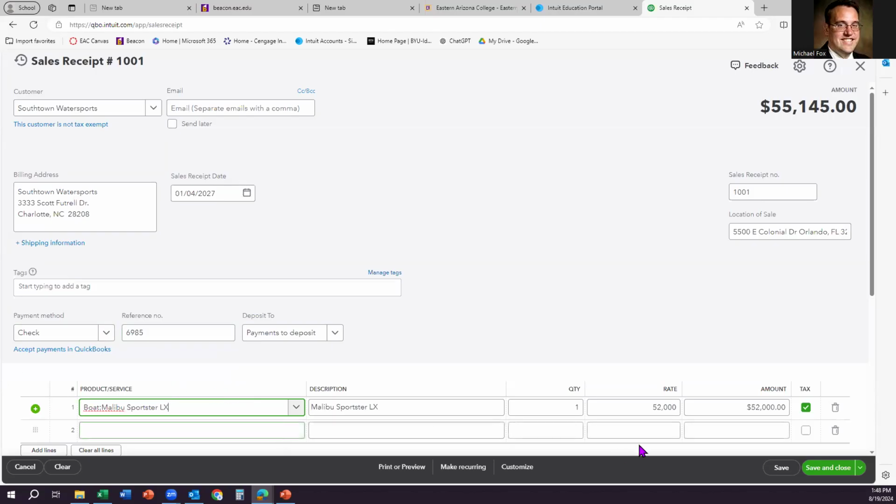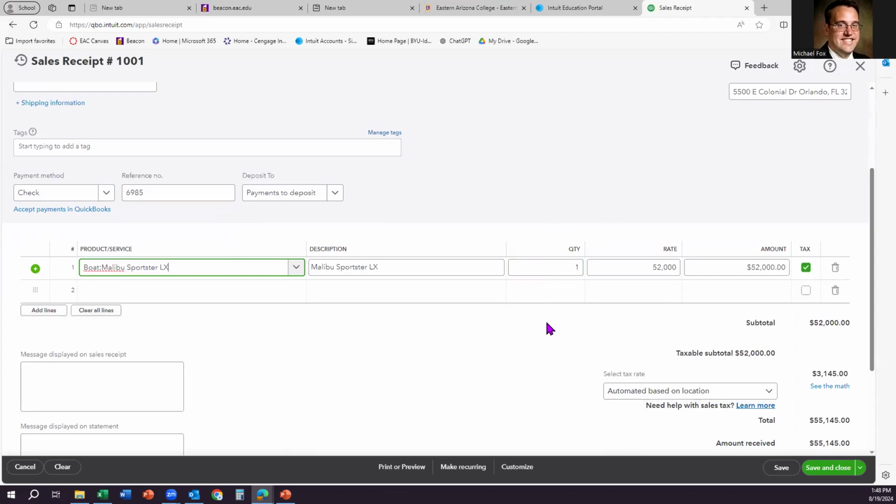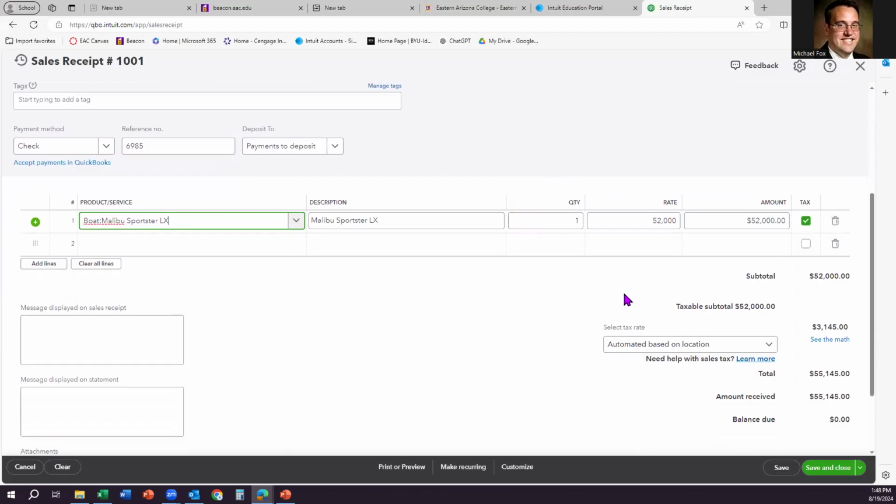I'm going to type a one in the quantity, which is already there. And now we can see that it's got the total amount. It's already figured out the tax for us based on what we set up a few chapters ago. And then the total amount that's due. In this case, there's no amount due, right? Because they're paying us right now with a check. So that was step eight.